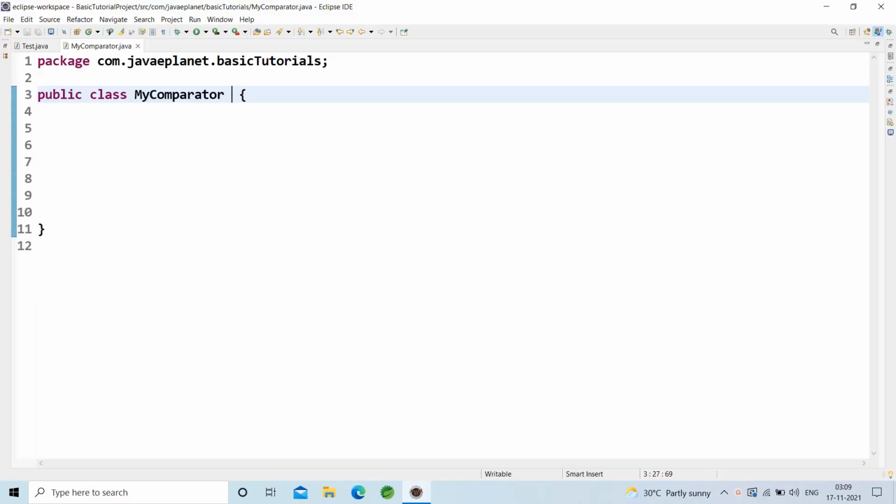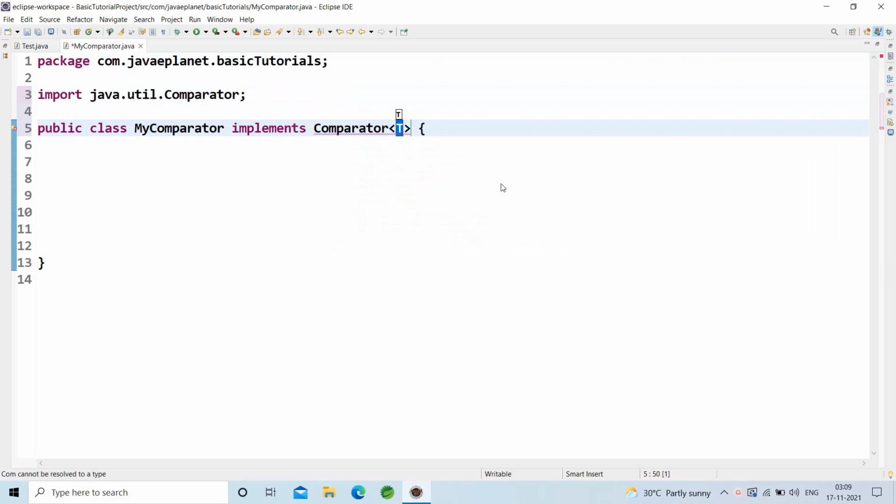Hello everyone, welcome back. In this video, we will learn how to do customized sorting order using Comparator with and without streams. Implements Comparator that will take a string. We will sort some group of strings in a descending order format.